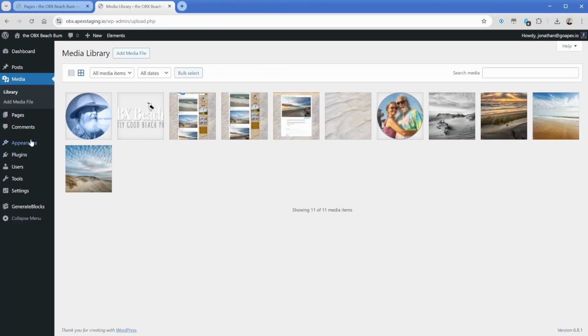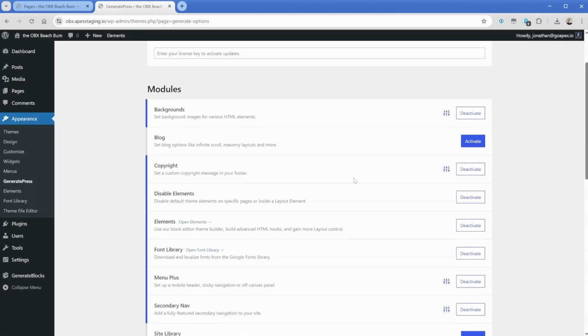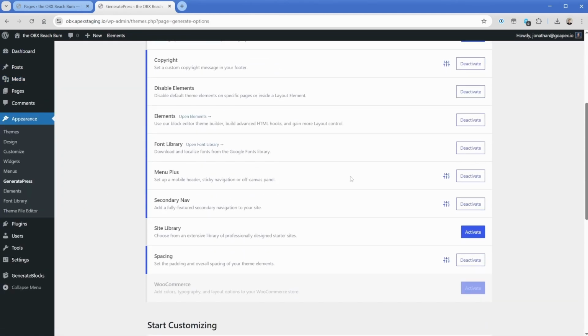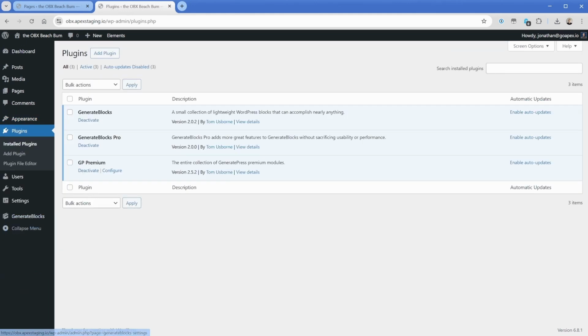And then a couple of other things like under appearance and GeneratePress, I've enabled all the various things we're going to need. So you can see the GeneratePress modules. For the elements area, we're going to go ahead and create things like a top bar and a couple of things like that. And then for our plugins, we have the stuff we're going to need for this particular site build: GenerateBlocks and GenerateBlocks Pro, as well as GP Premium for all the extra benefits that come with that as far as the GeneratePress theme is concerned.